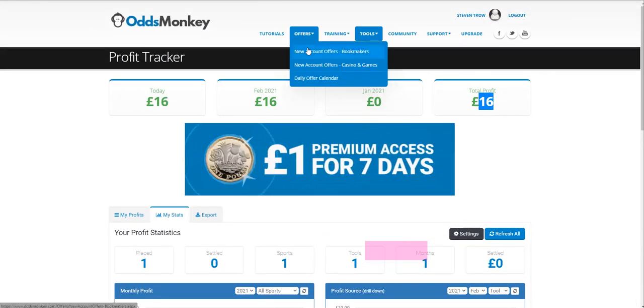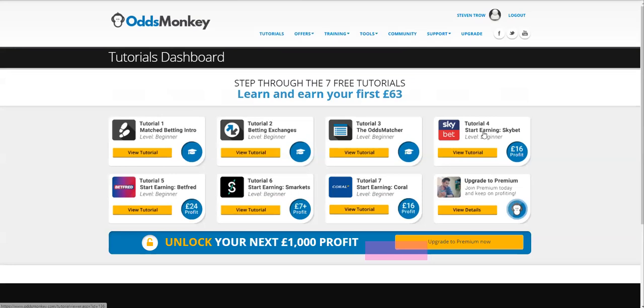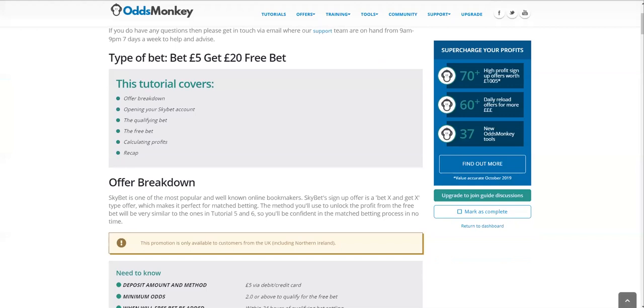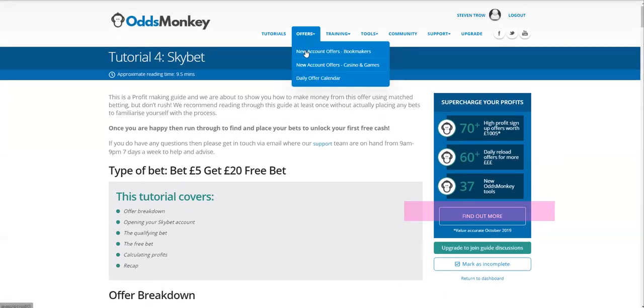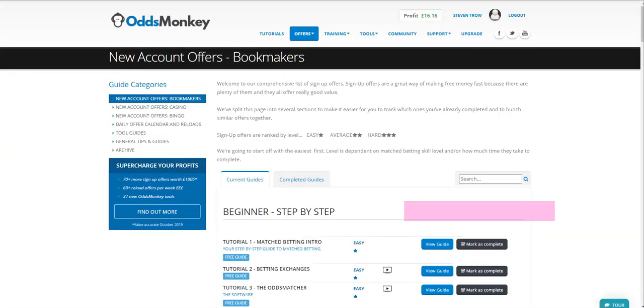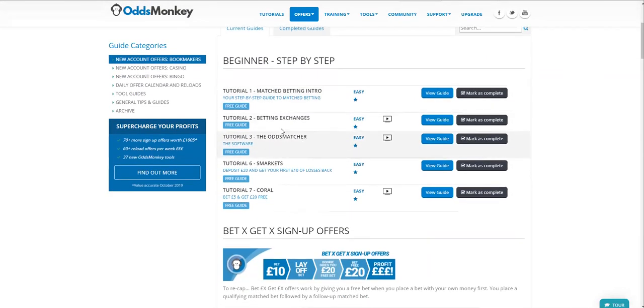The other way is when you're within an offer. So if I go back to the tutorials page, if I go back to Sky Bet, on the right-hand side, I'll just get the highlight tool again. See, there's a box there that says mark as complete. If I tick that, that means that this is now marked as complete. So when I go to the new account offers page, let me just clear those highlights. The tutorial for Sky Bet has now disappeared.